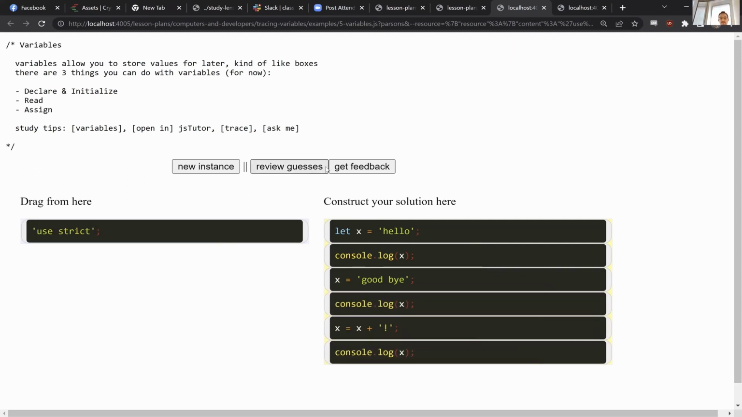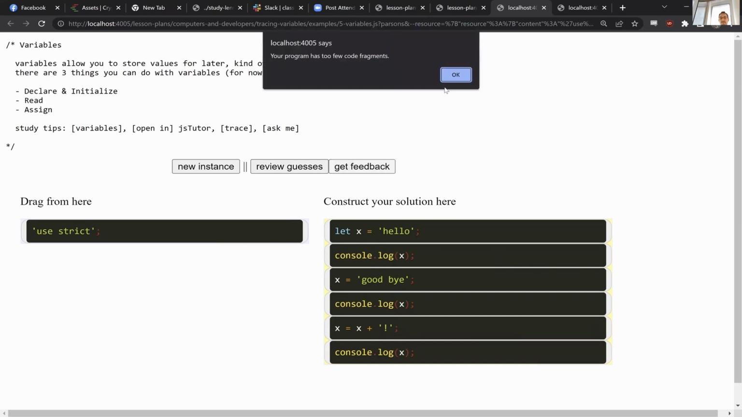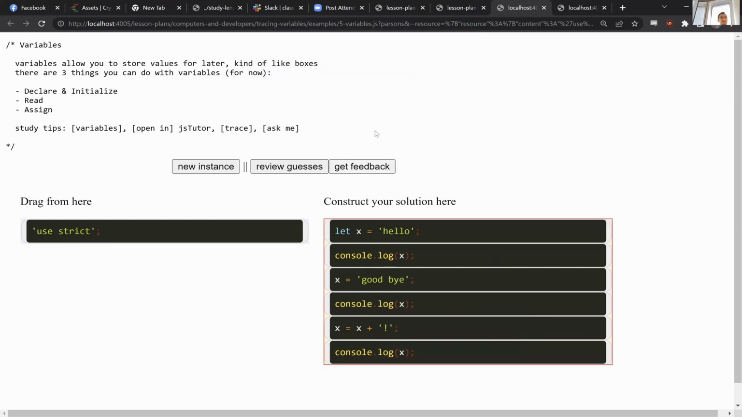And then we can get feedback. We have too few code fragments. So we missed a line. There's still a line on the left that we need to use.